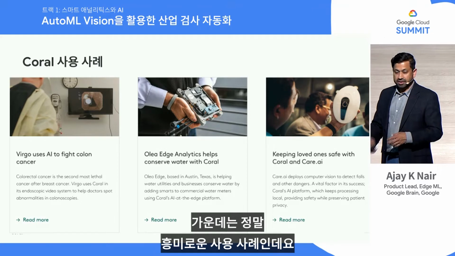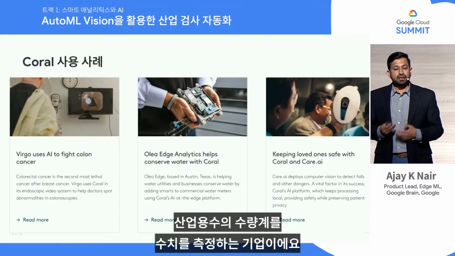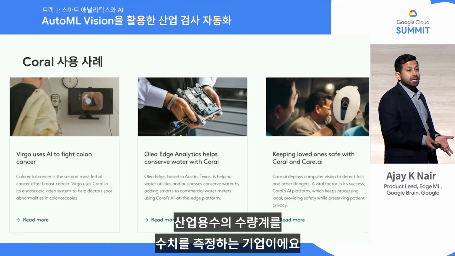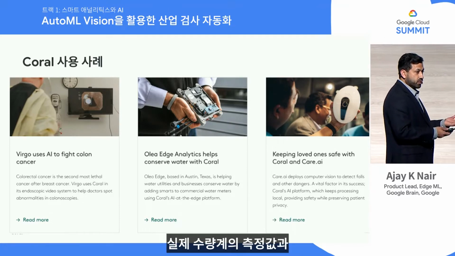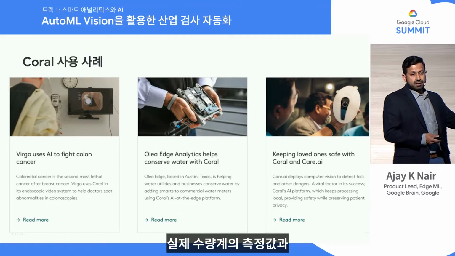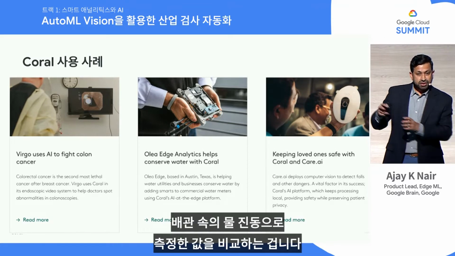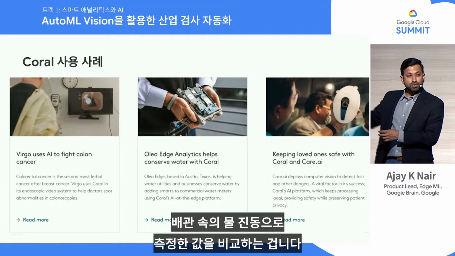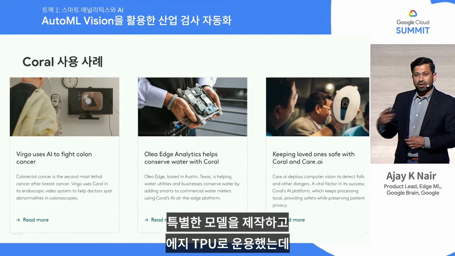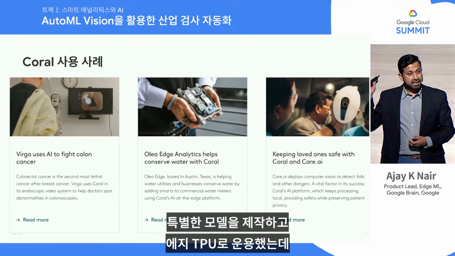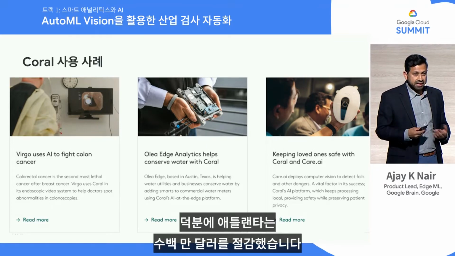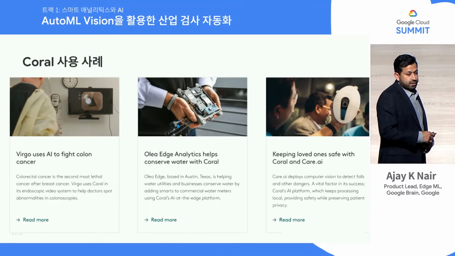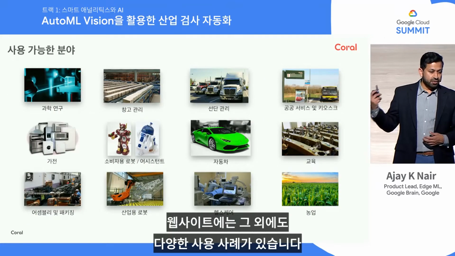In the middle is a very interesting use case of a company that does water meter readings for industrial applications, to find out if there's a difference between the actual reading in a water meter versus what the vibrations of water flowing through the pipe is telling you. So there's a model that they created for that. They run it on the edge TPU, and they've been able to save the city of Atlanta millions of dollars in lost revenue. But those are just some examples that are on our website.